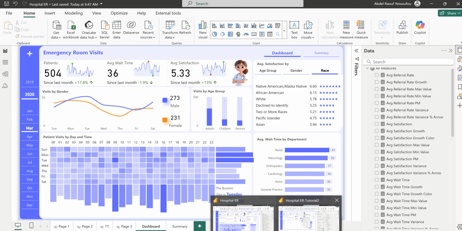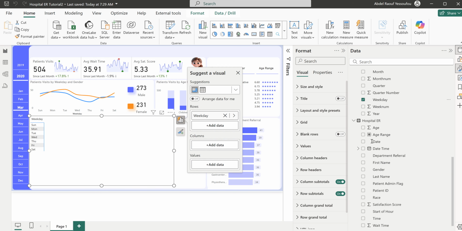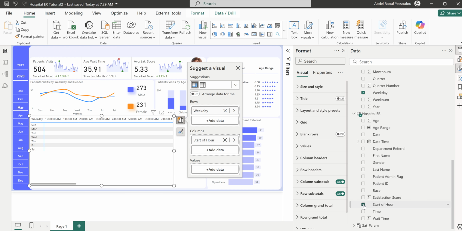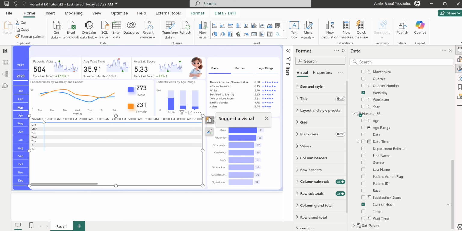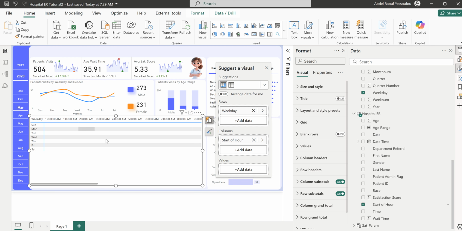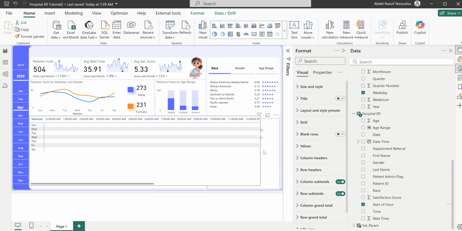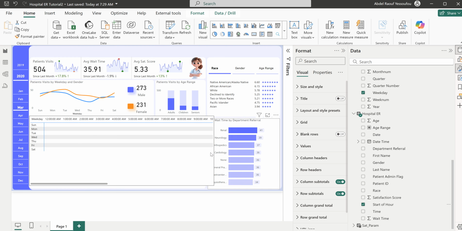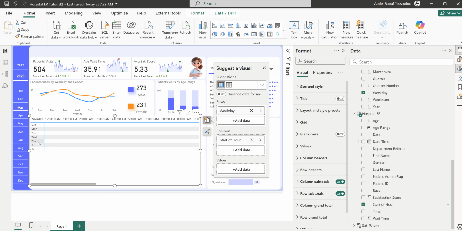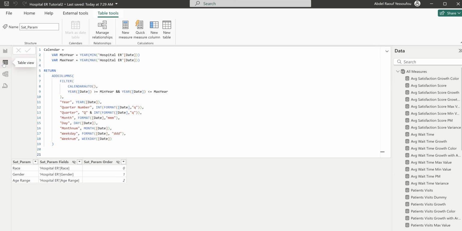Now here, let me bring it in. Let's see what we get. Start of hour. Come. Look at it. Because it is 12:00:00 a.m., it's taking a lot of space, which is not what we want. Okay, so what I want to do is I'll create another column and then format the time to give me only the hour.